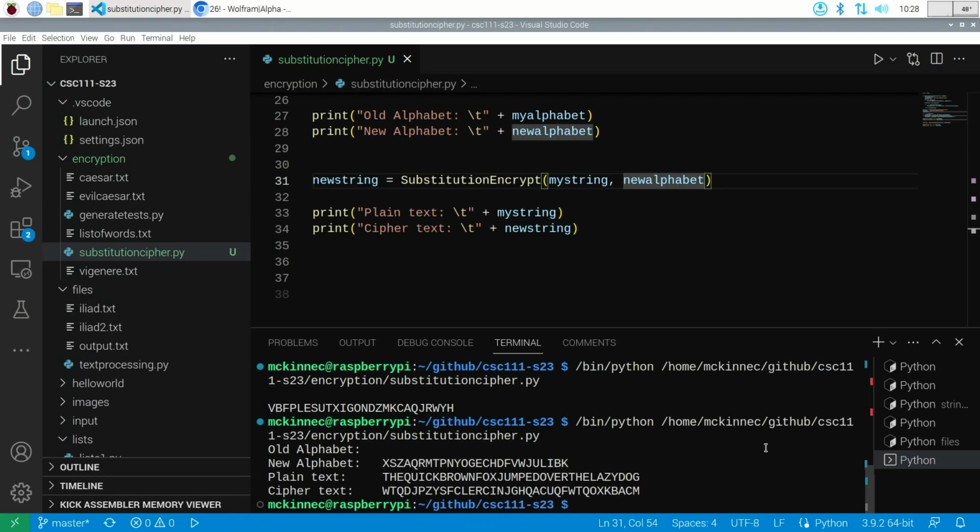Okay, so let's say, for example, you randomly generate the alphabet, and then you want to reuse that key over and over again. What could you do to preserve it? Put it in a file, okay?